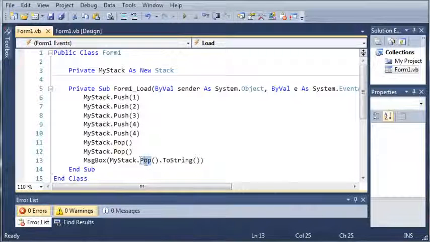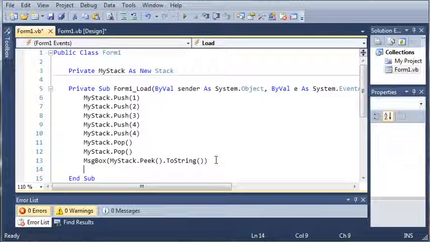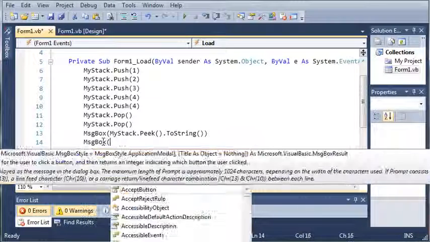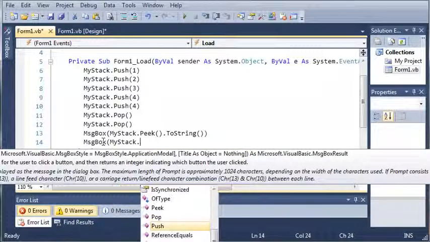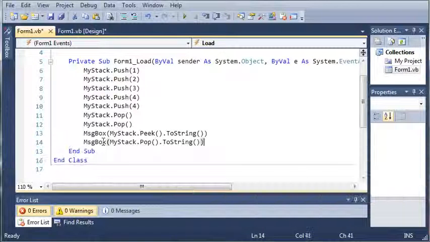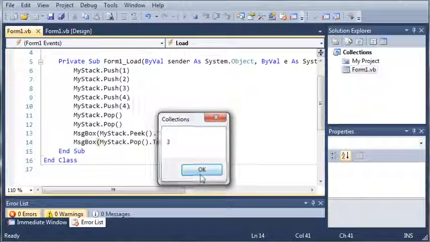Now we can also do peek. So if we type myStack.peek, it'll peek the last value in there. So we popped out 4, and we popped out 4 again. So what we have is 3. And then if we type message box myStack.pop.toString, it will remove 3 in there. So it's going to give us 3, and it's going to give us 3 again, because we never actually removed it, we just peeked at it.